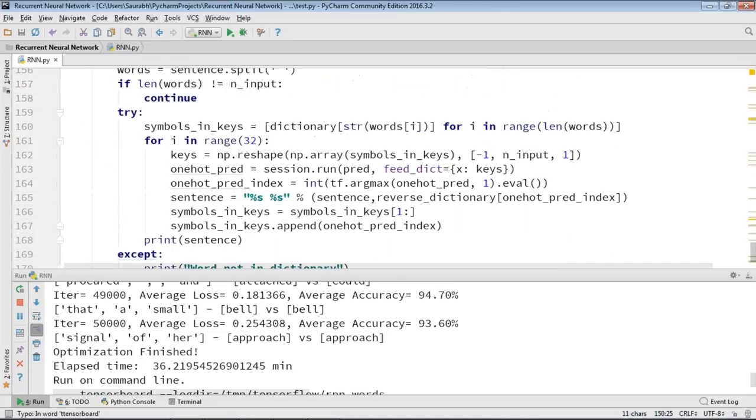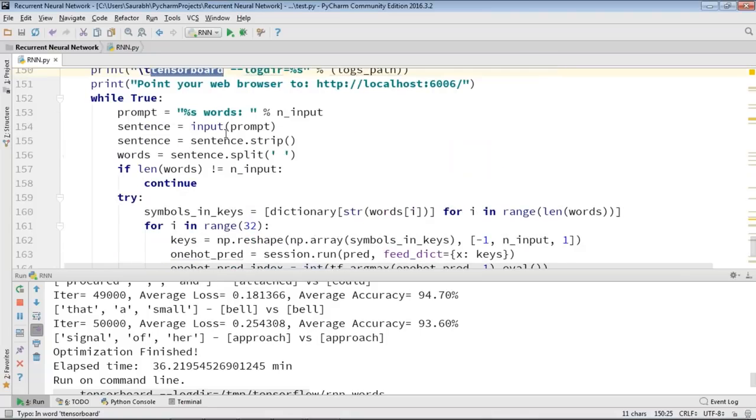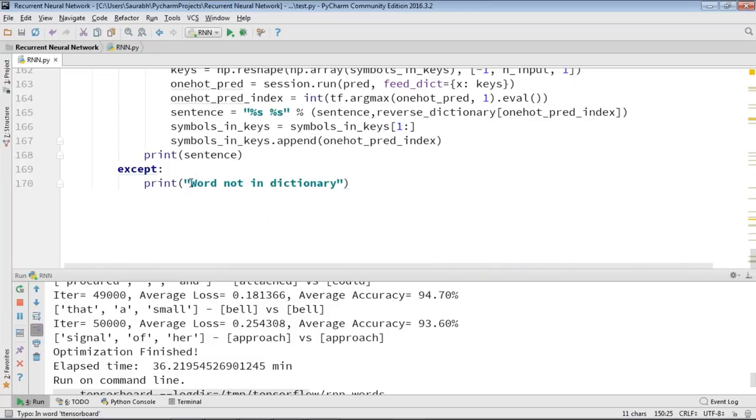Then this is just to run TensorBoard on localhost 6006. And this particular block of code is used in order to handle the exceptions. Exceptions can be like whatever word we are putting in might not be there in our dictionary or might not be there in our training data. Those exceptions will be handled here, and if it is not there in our dictionary, it will print "word not in our dictionary".